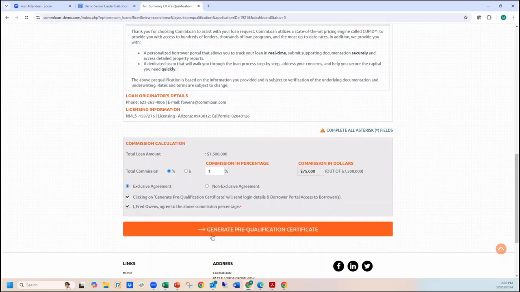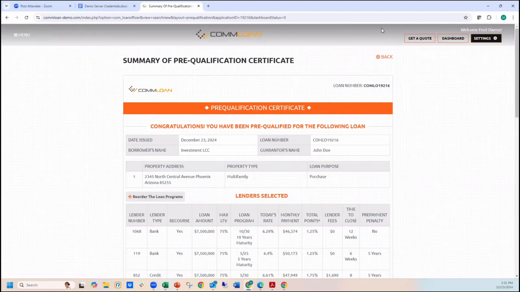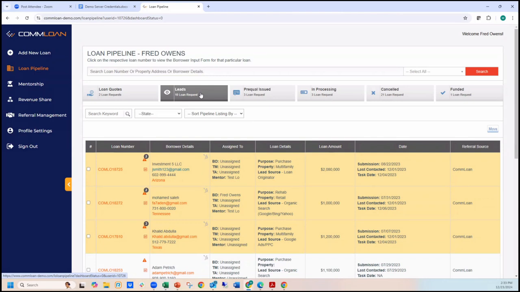If we're happy with the results, then we can now generate the certificate. Once again, the pre-qualification certificate will appear in the borrower portal and we're done. This easy process gives you an incredible ROI, putting hours of valuable time back in your calendar.